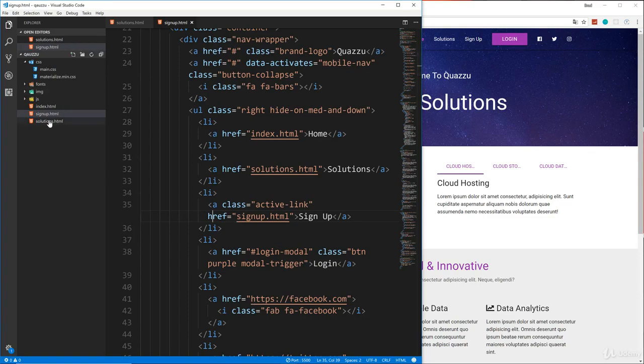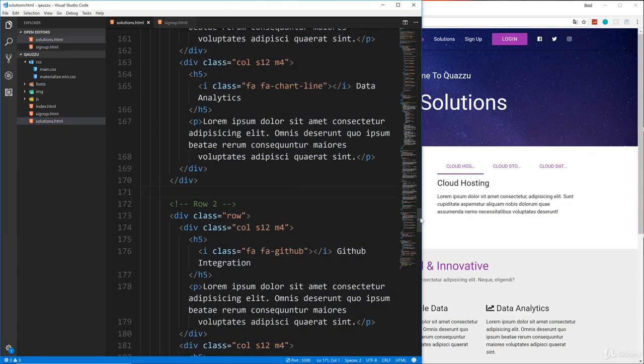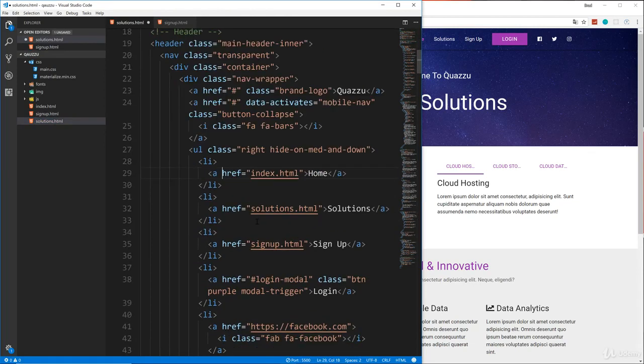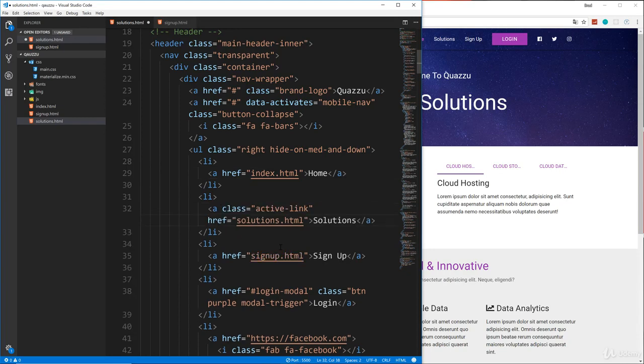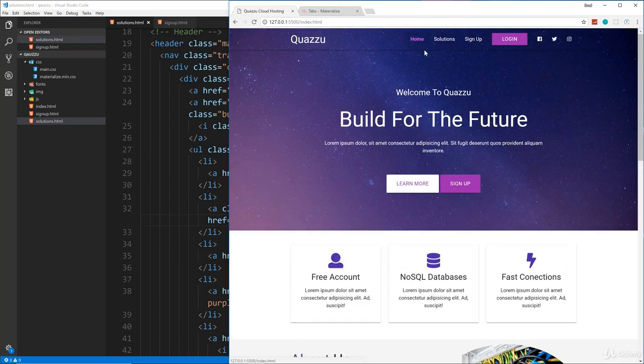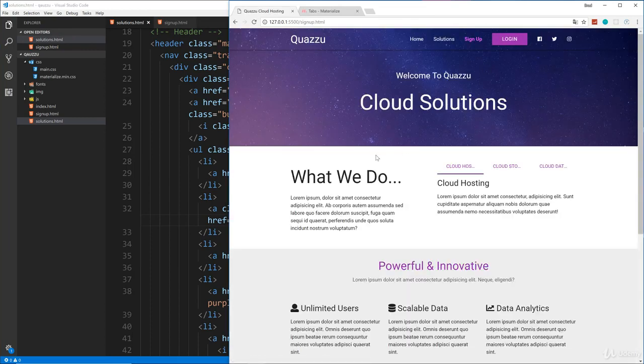So let's go back to solutions, and up at the top we want to take the active link class off of home and put it onto solutions. Okay, so that way you can see solutions is now pink, home's pink, and now sign up.